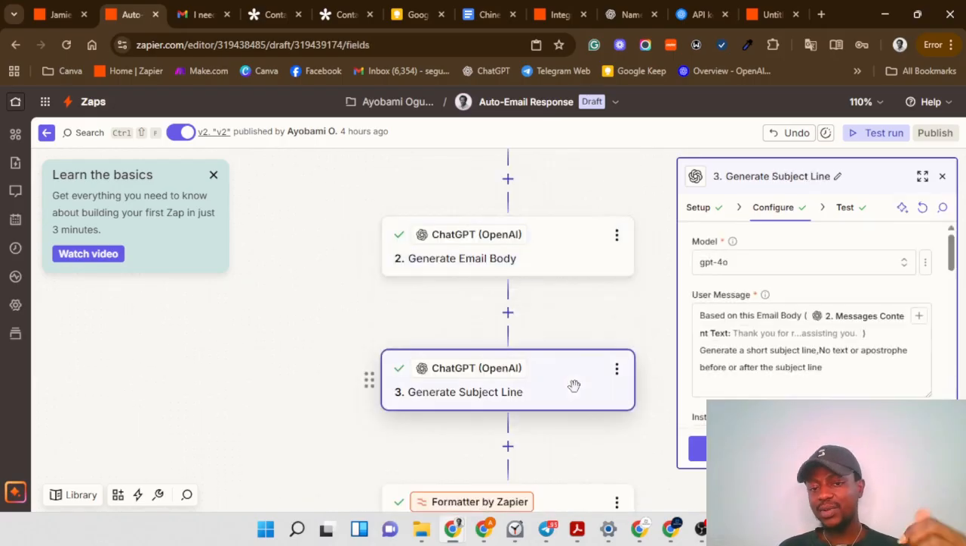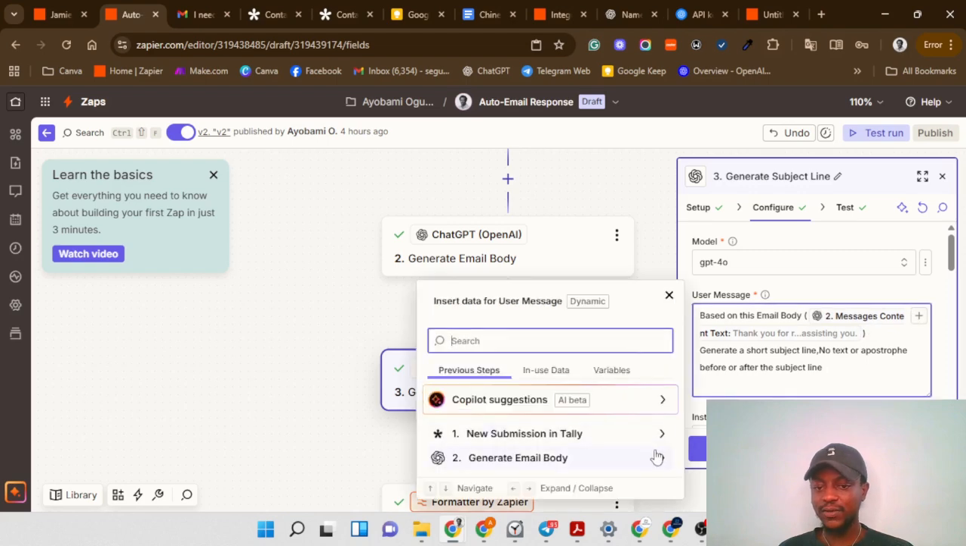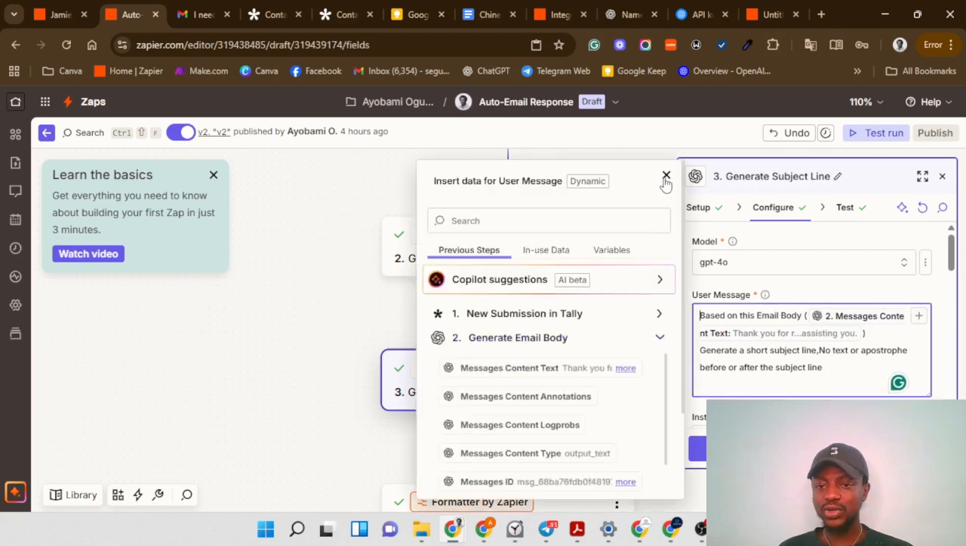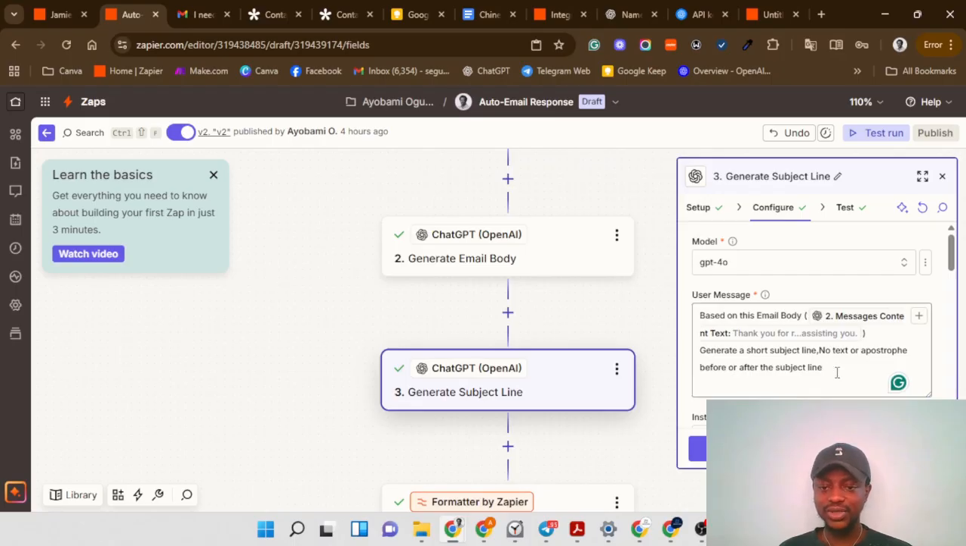So one thing I did, remember I said that in the previous step I really don't want to generate a subject line. So this is another step that I want to use to generate a subject line. So I said something like, based on this email body, the response from the previous step, right? And I said, generate a short subject line, no text or apostrophe before or after the subject line. It's very important that you give much more defined instructions, or else it will just go off rambling and be adding apostrophes, which is not professional at all, right? So I always like to add this no apostrophe after or before.